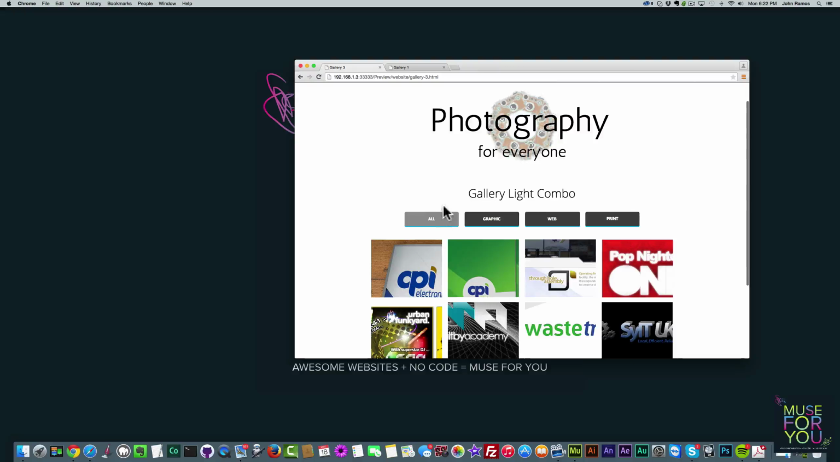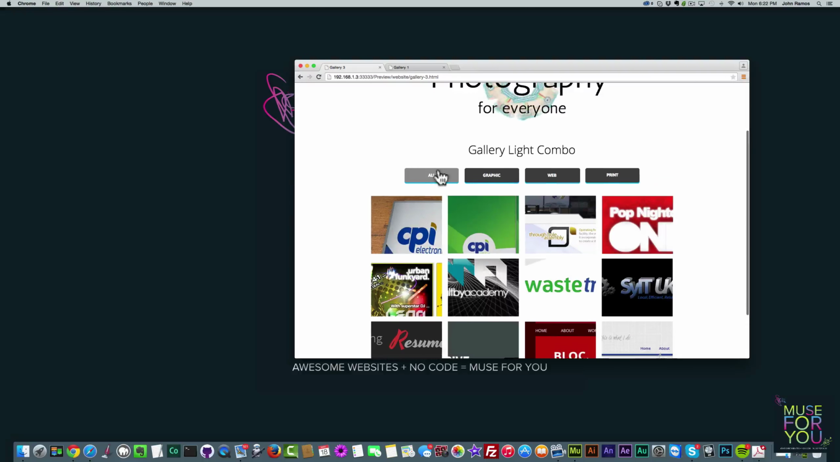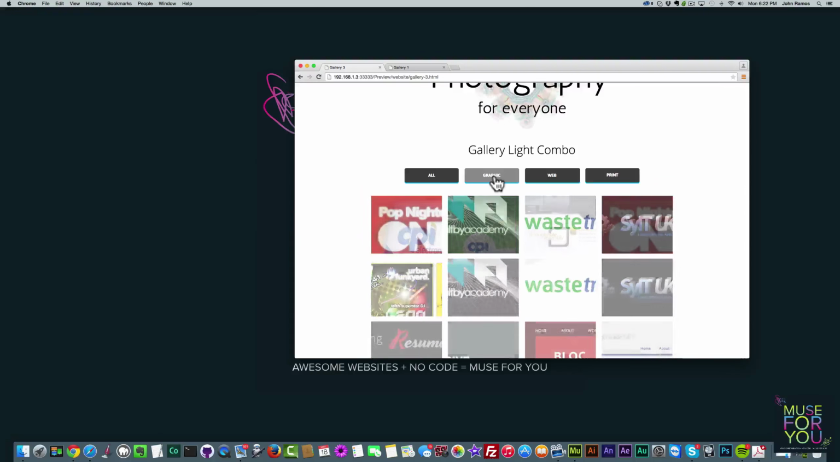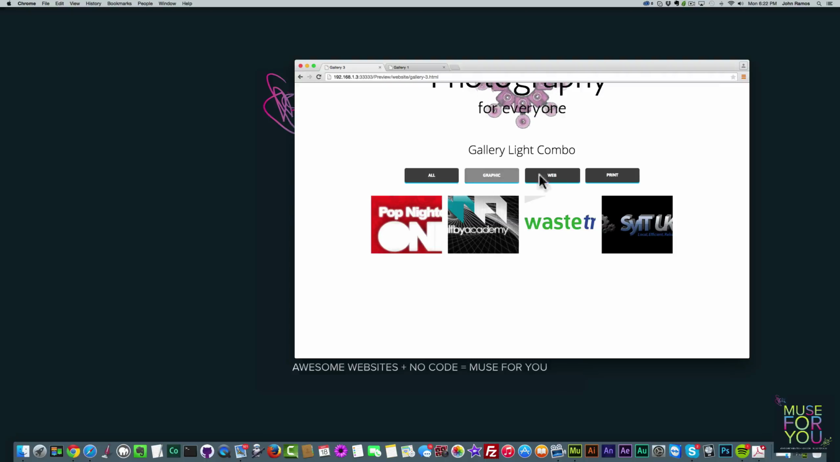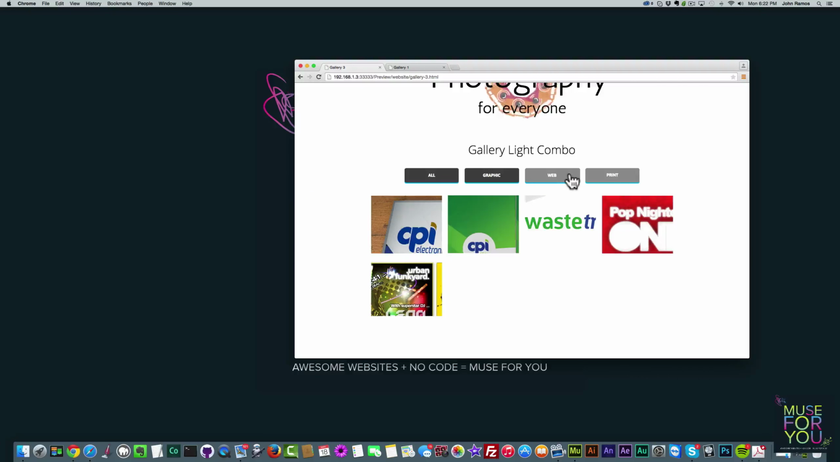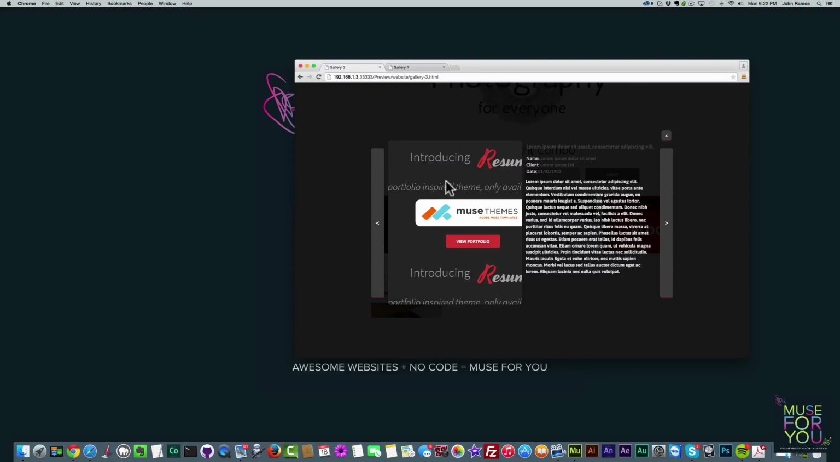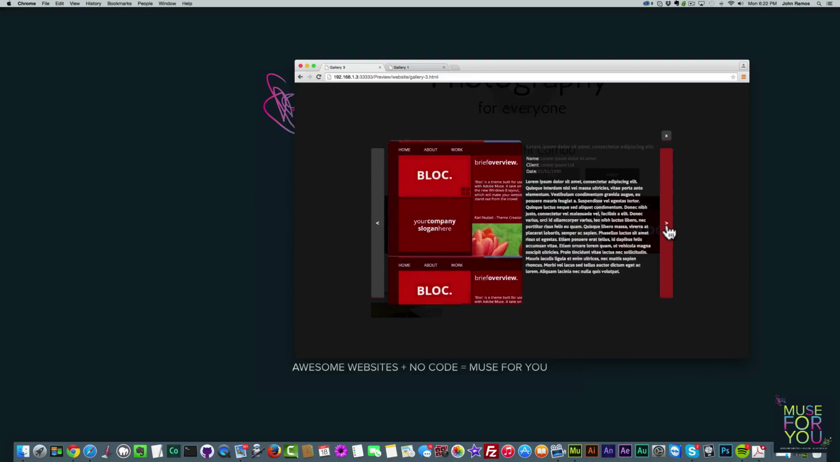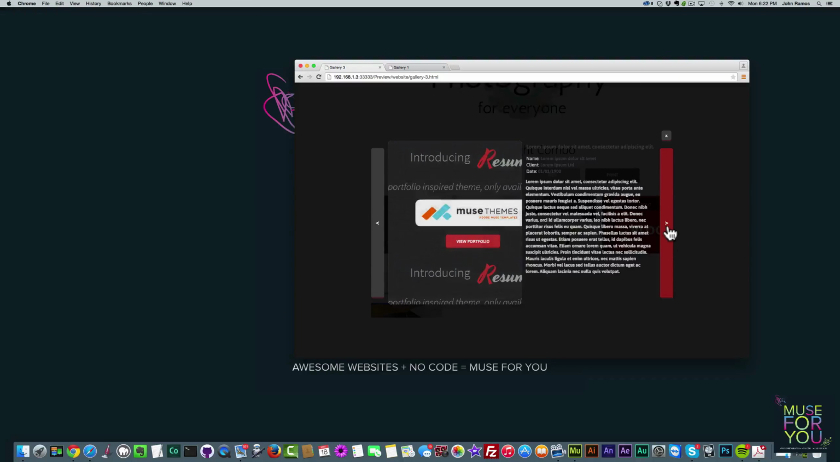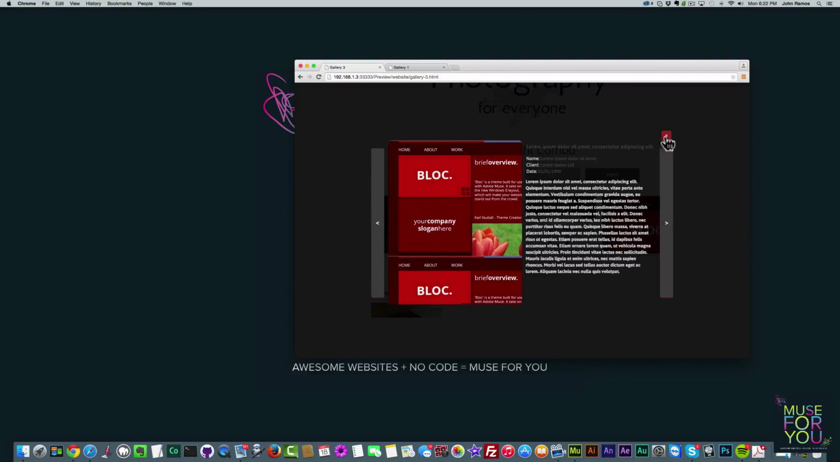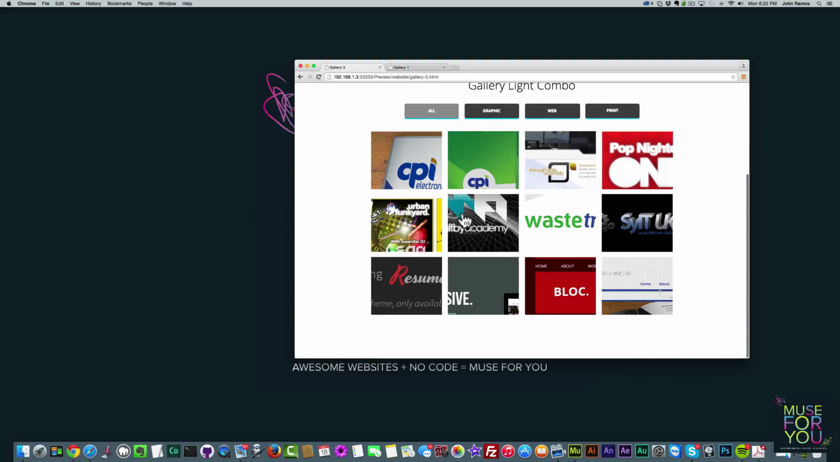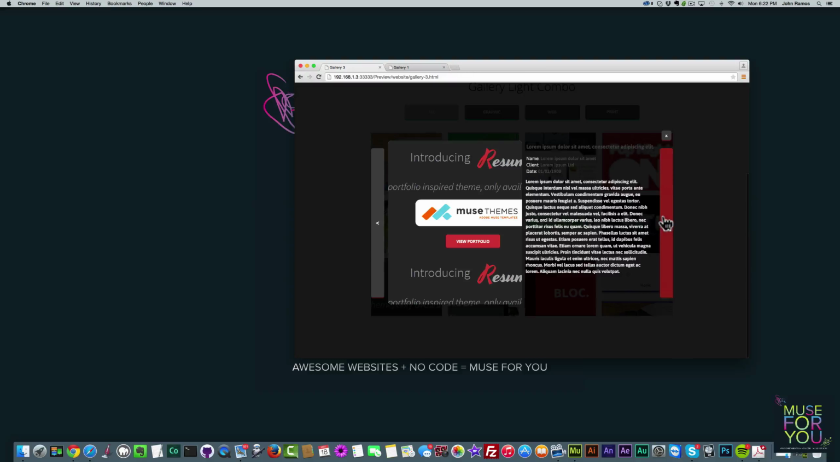This one's called Gallery Light Combo, and you can have different sections for different images. So here we have all, graphic, web, print, and you can rename this to anything you'd like. And when you click on the image, you have the image a bit larger, and you have some text, and you can put content however you'd like, and just go through each of these images just like that. Or you can click on all, and you can see all of the images.